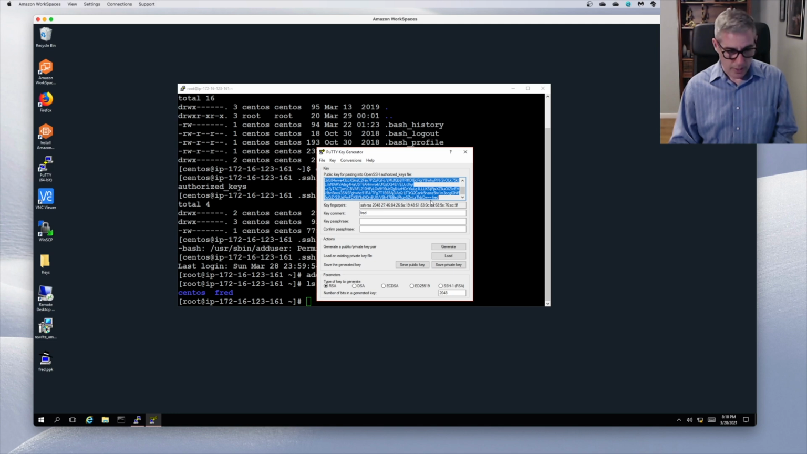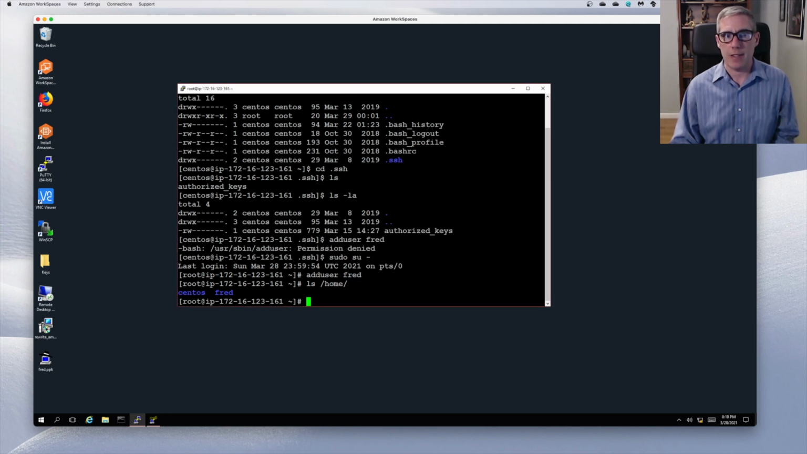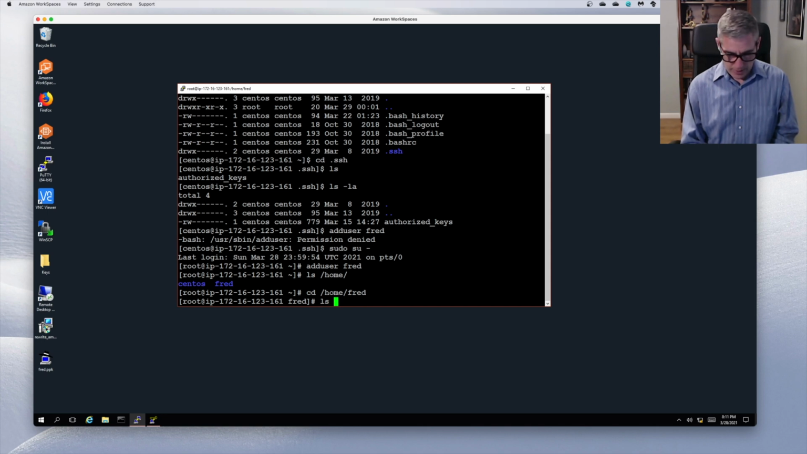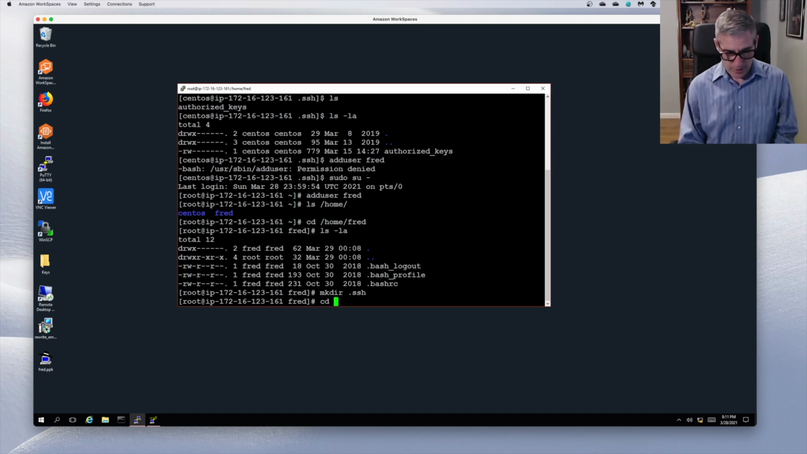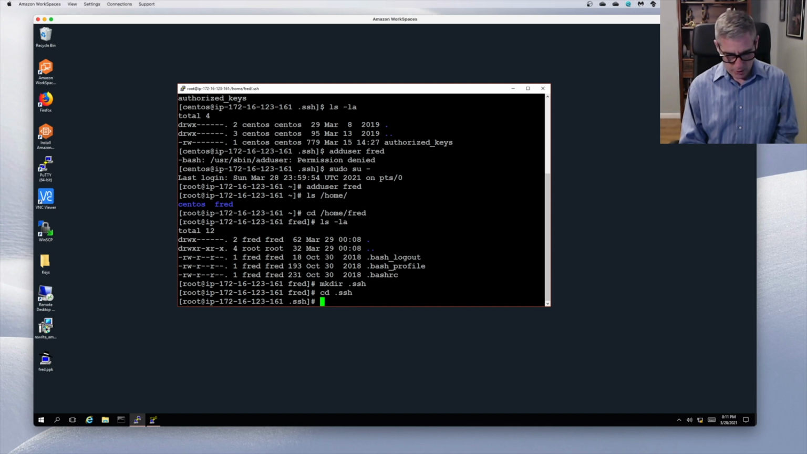So next step, I want to copy this public key. I grab that, and I'll right click and copy. I need to save it into that same authorized keys file in the Fred directory. So first thing, cd /home/Fred. And if I do ls -la, I don't have that .ssh directory. So I'm going to mkdir and call it .ssh. Now I can cd into .ssh, and let's see if I have nano installed, authorized_keys.